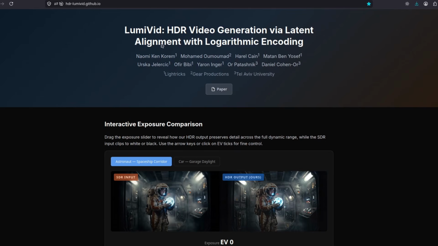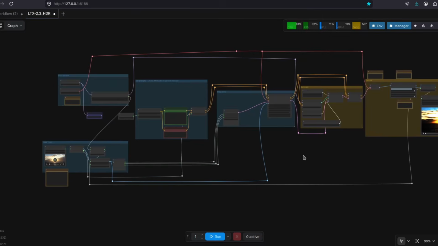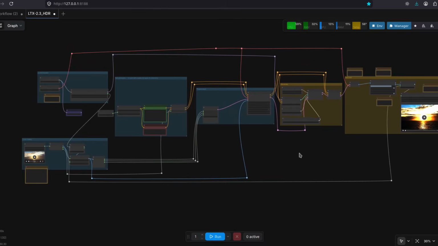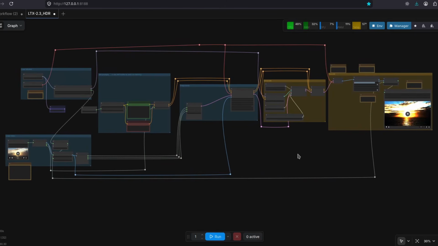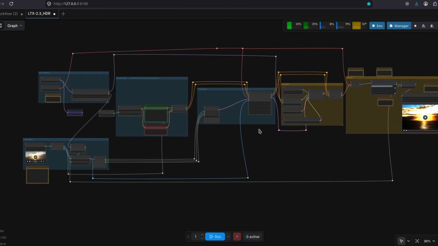Well, remember LumiVid, that LTX LoRA to make any video into HDR by increasing the dynamic range? Well, now we can run it locally. Yes, but it's not very trivial, as you can see, but I'm going to tell you how you can do it. Don't worry, I'm going to leave this workflow in the description so you can use it.